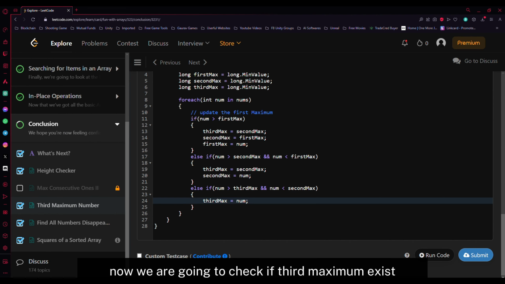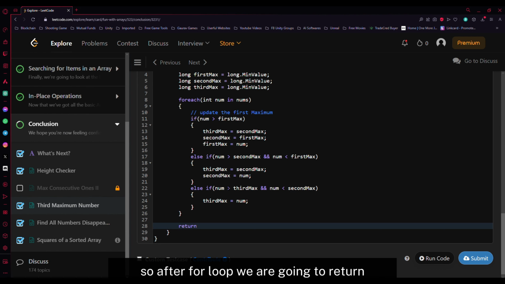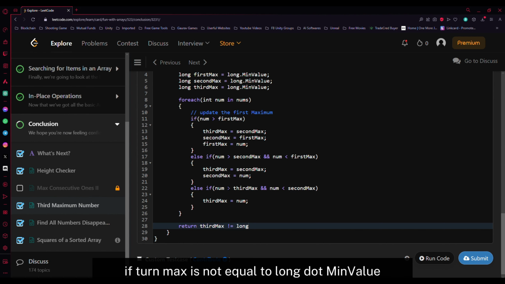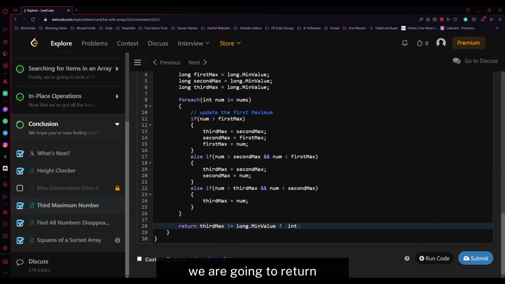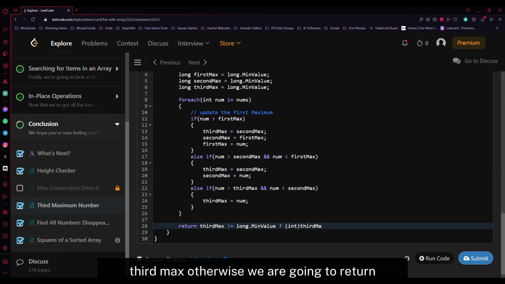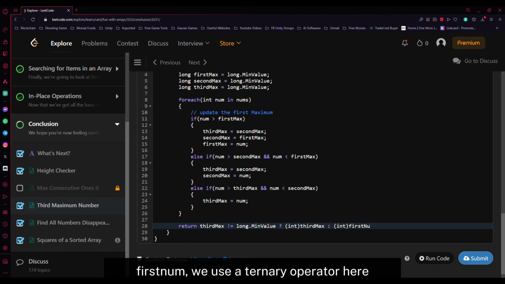Now we are going to check if the third maximum exists. If it does not, we are going to return the maximum. So after the for loop, we are going to return thirdMax if thirdMax is not equal to long.MinValue. Otherwise, we are going to return firstNum. We use a ternary operator here.